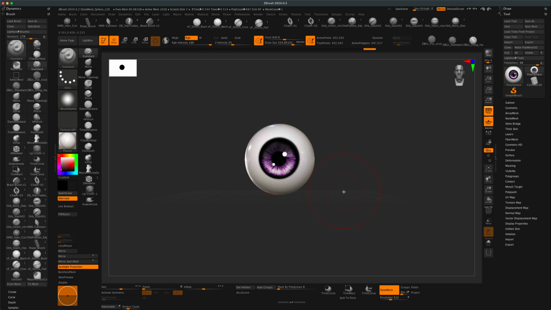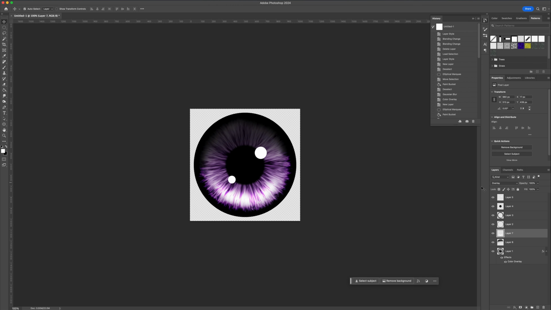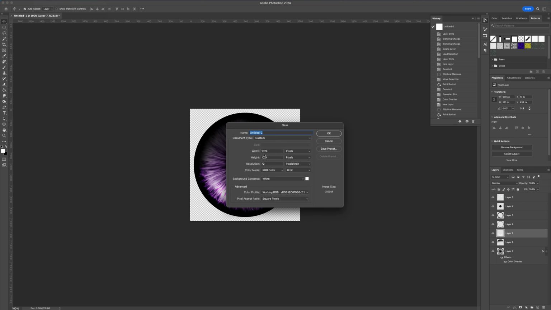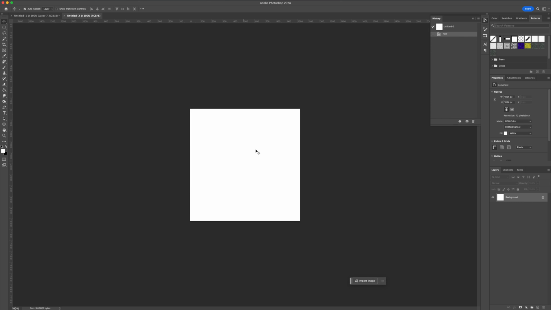So the first thing we should do is jump into Photoshop. All right, so here I am in Photoshop. I already went through the steps and created the template, but for this exercise, let's start over, right? So I'm going to say File, New, and select a size for this. You can do whatever you want. I'm just going to do 1024 by 1024 and say OK.